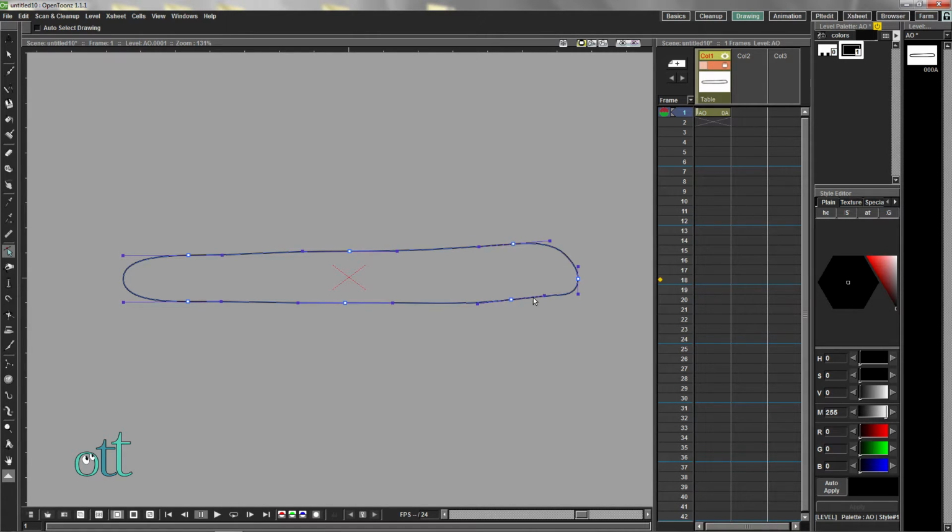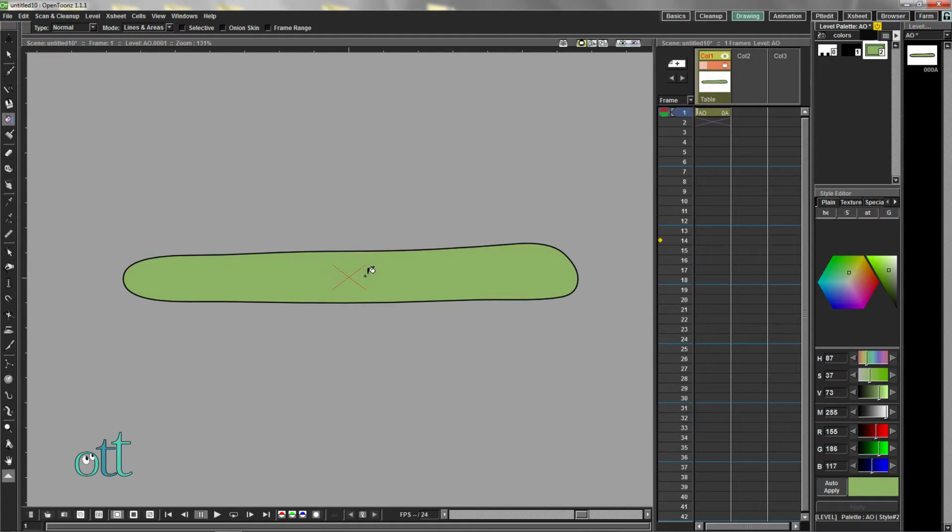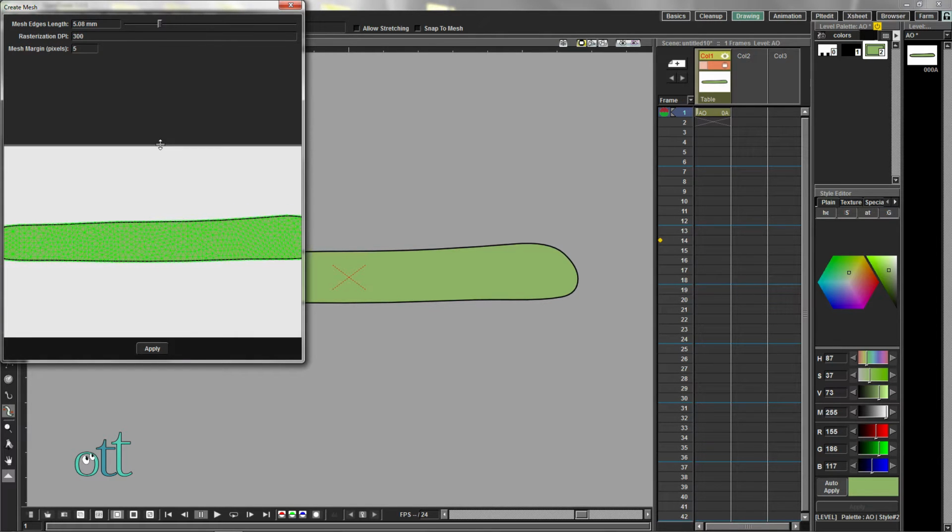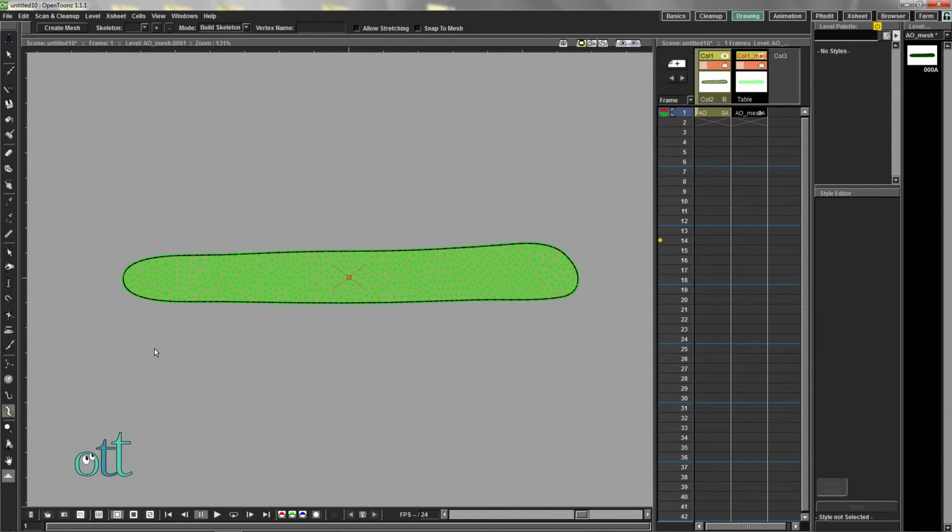From the Level palette, create a new style and give it this shade, a worm-like color. Then use the Fill tool to fill the shape. Select the Plastic tool, then create a mesh, keeping with the default settings. This time we'll leave the mesh in its all-flexible state.